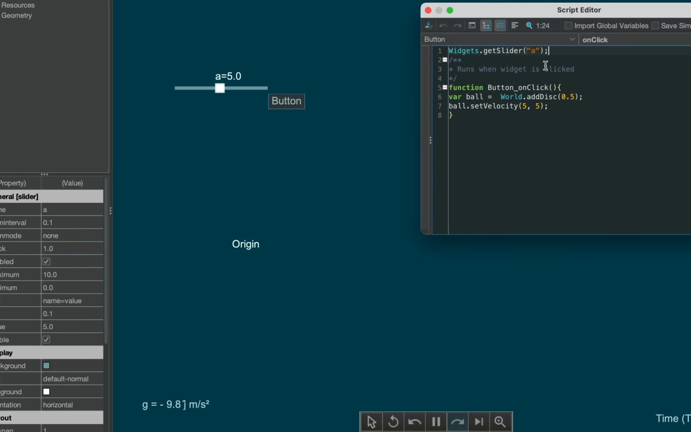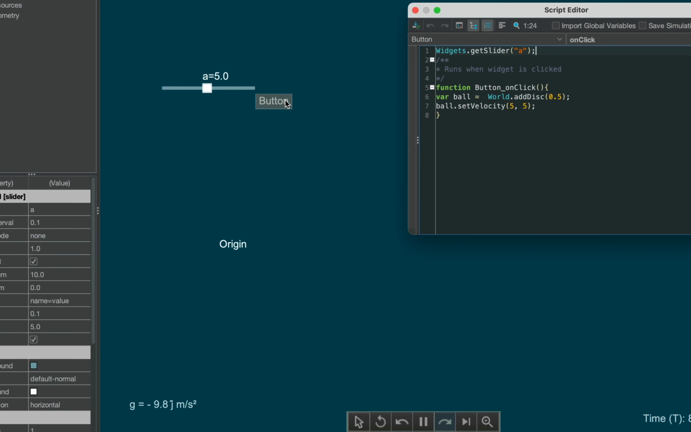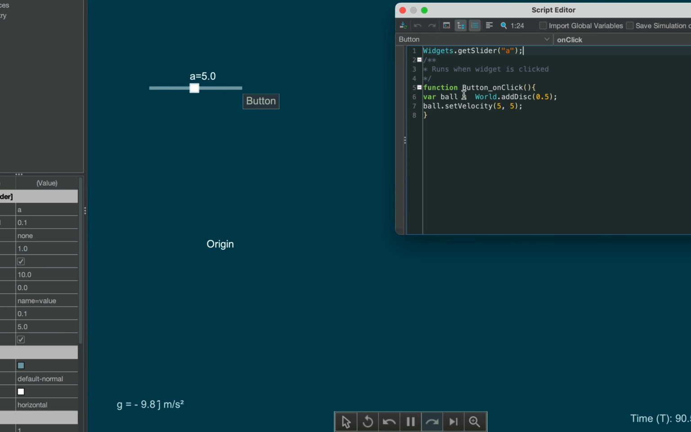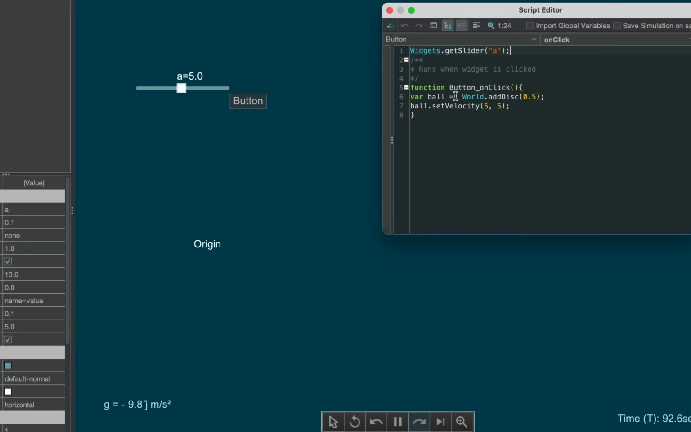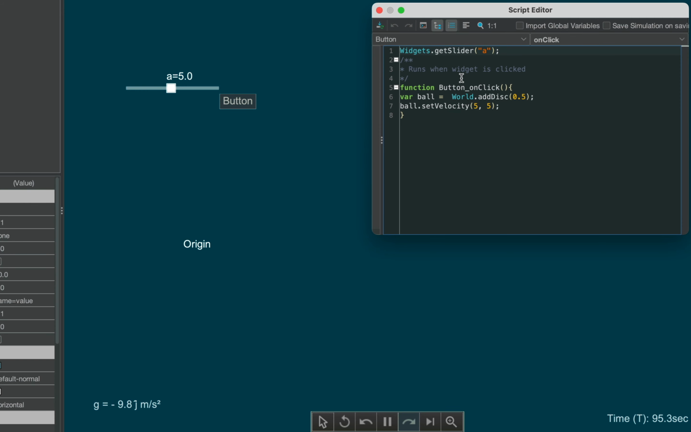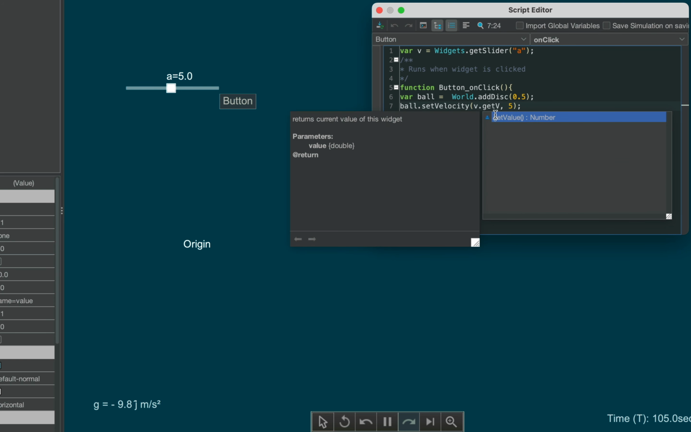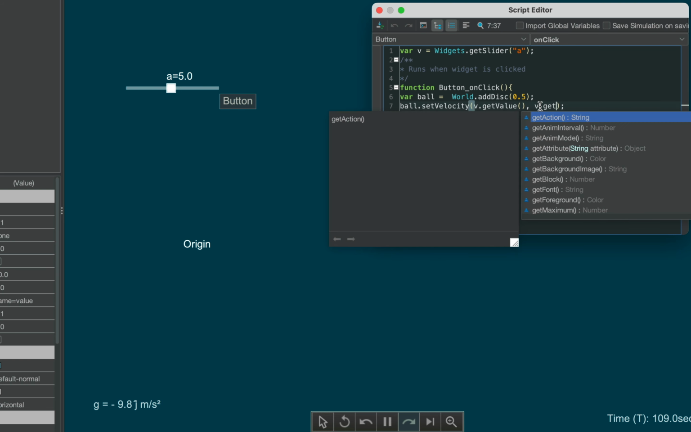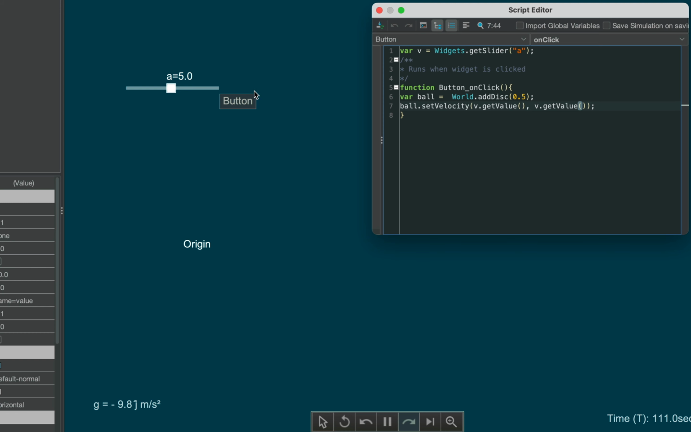Now, every time we click the button, it must receive the slider value, and set it as the velocity in x and y direction. For this, we need to give a name to our slider, say v. Then, in the set velocity function, for both x and y component, we write v.get, and select the Get Value function. Save the script and interact with the simulation.